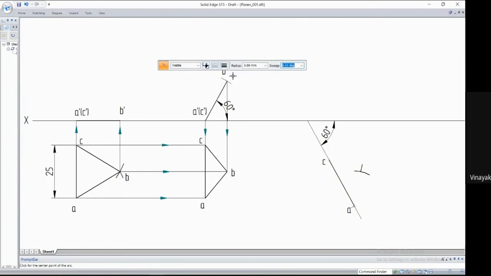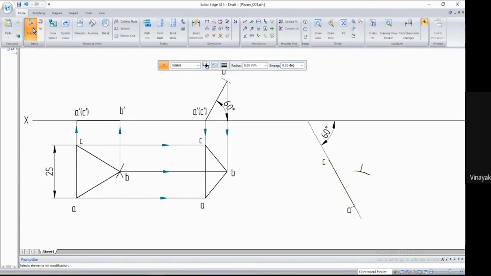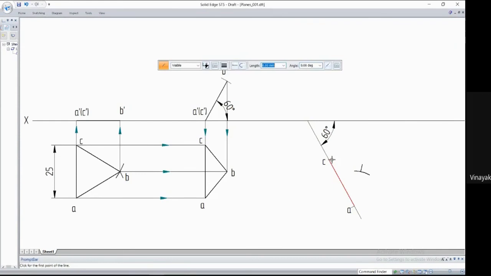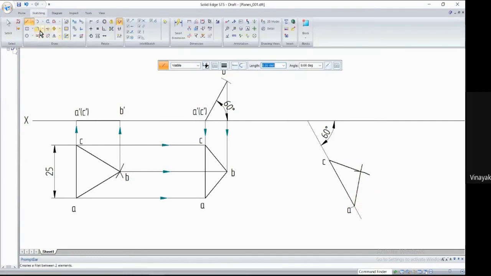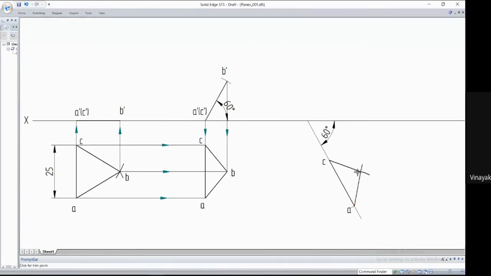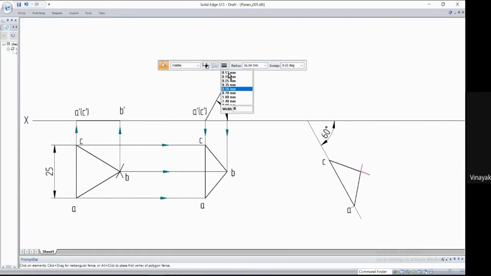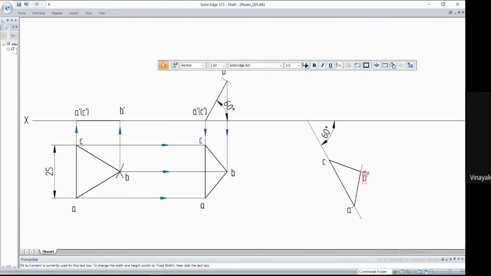Then take a line and join this. You can see the endpoint symbol appearing there. Let me trim this one which is inside. These two must be thin lines, so they cannot be thick. 0.05 here. This indicates your B. This is how you have to do it.